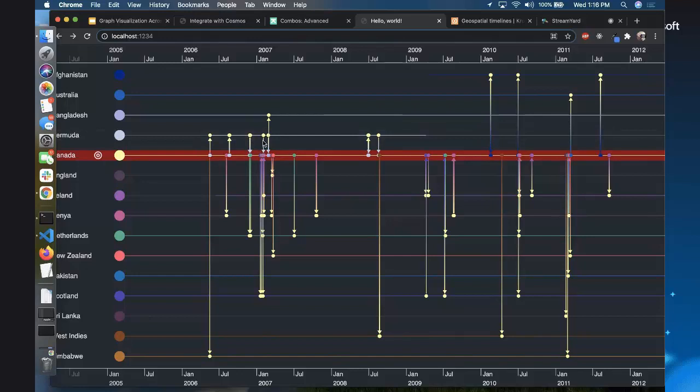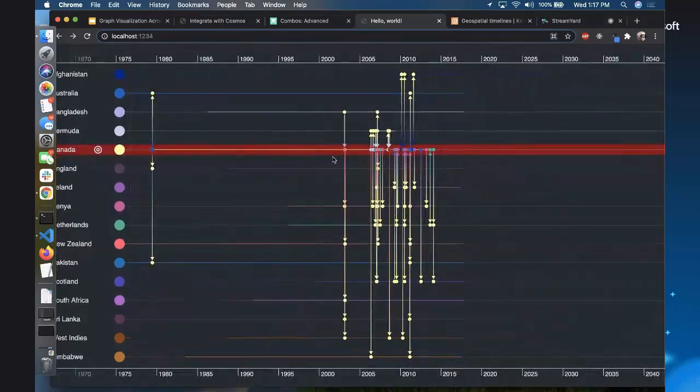So they played Bermuda several times in 2007. It looks like they won most of those. But in many other cases, it looks like they didn't. Canada is not exactly known as a cricket powerhouse in international cricket. So what this allows us to do is to really better understand the temporal patterns in a complex data set, both at a high level, just when were certain events happening, and at a low level, who was involved with those events.